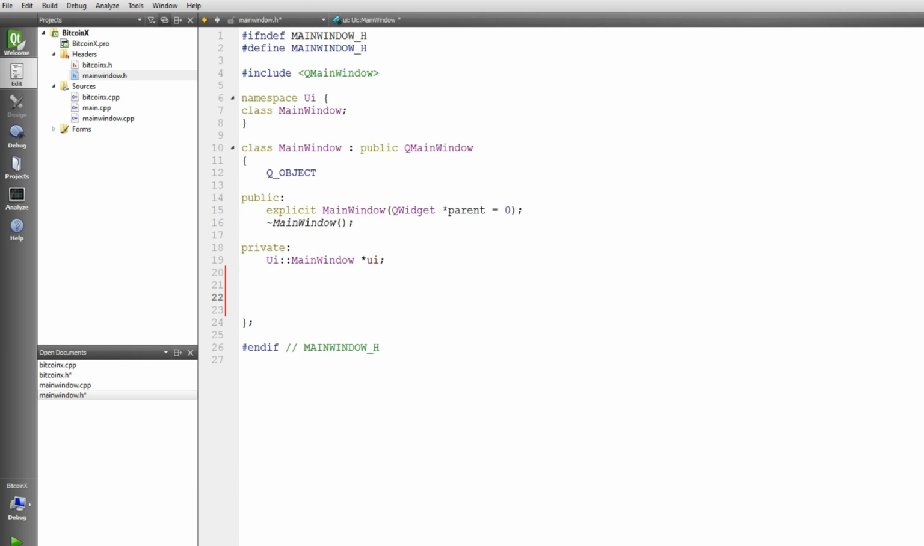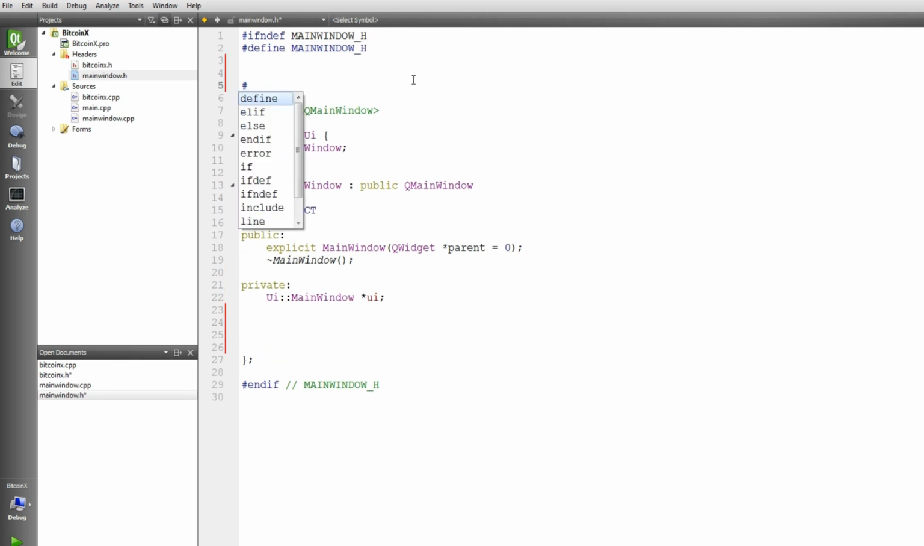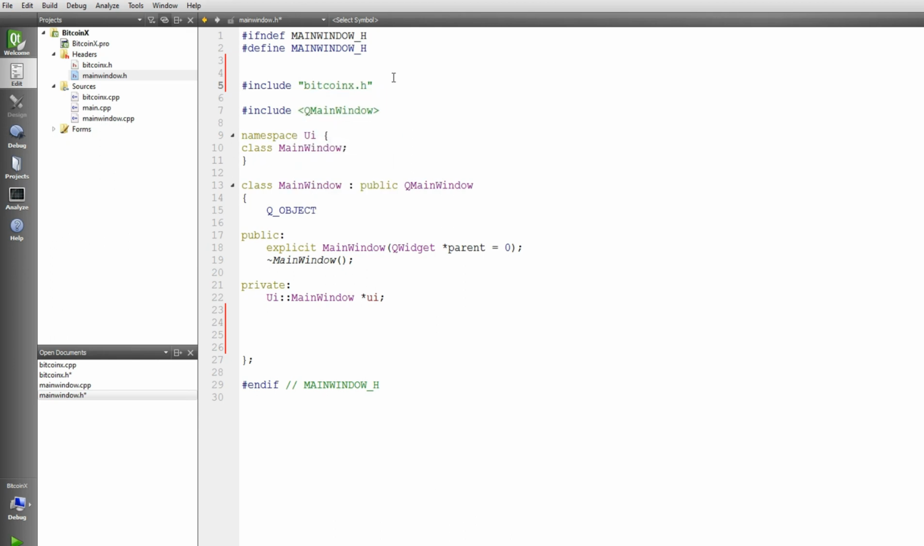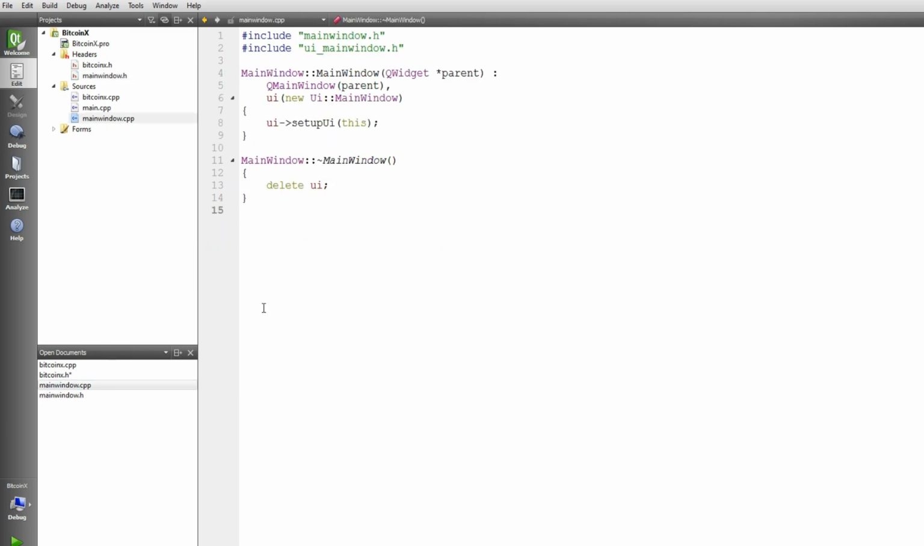So, oh, don't forget to add a reference to your custom class. Include Bitcoin X. So then down here you do Bitcoin X, just call it Bitcoin or whatever. Alright, so well, yeah, that's pretty much useless. I won't be demonstrating anything with this object, but well, it doesn't matter, just watch.